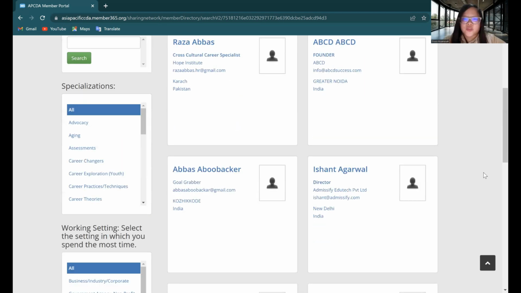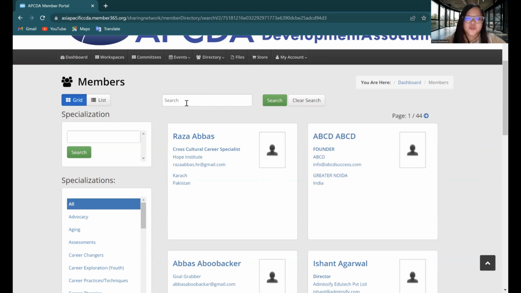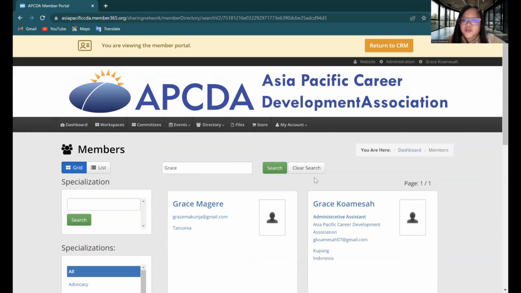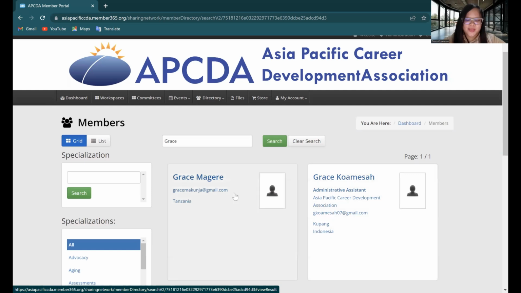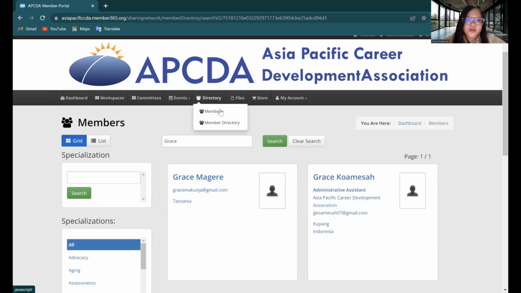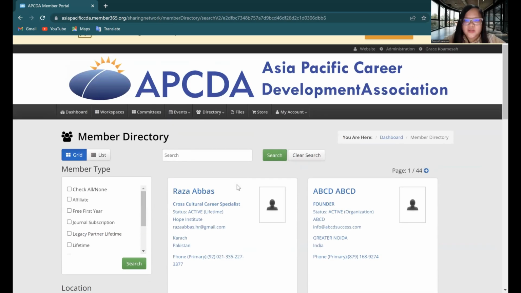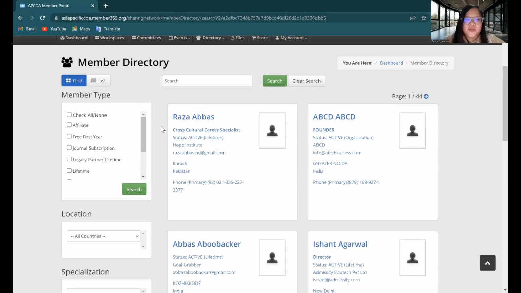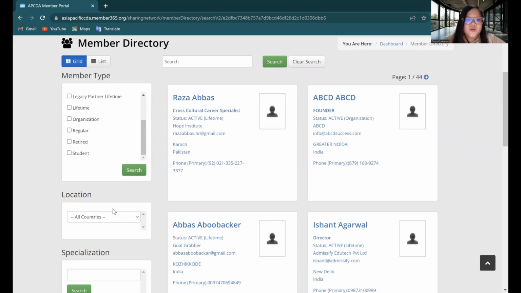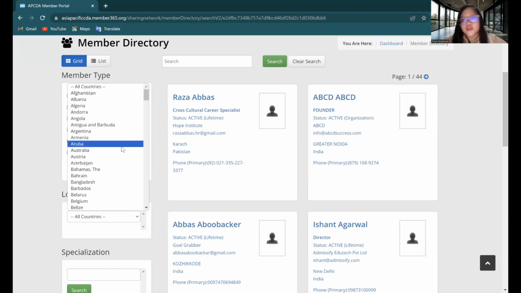If you want to look for a specific person, you can also use the search bar at the top. For example, if I want to find myself, I type my name, click on search, and yes, I can find me. We also have another sub-menu here called Member Directory. If we click on that, we can see something that looks very similar, only this time we have the ability to search for members based on their membership type and also on their locations. For example, which country are they from?